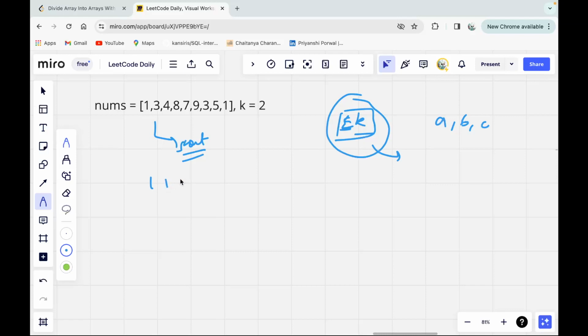So we'll have 1, 1, 3 is present twice, then 4, 5, and then we have 7, 8, 9. All right, so this is our array now.